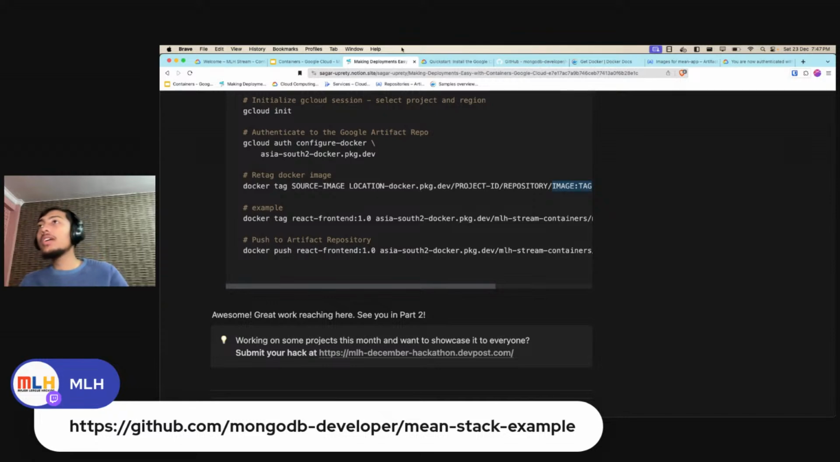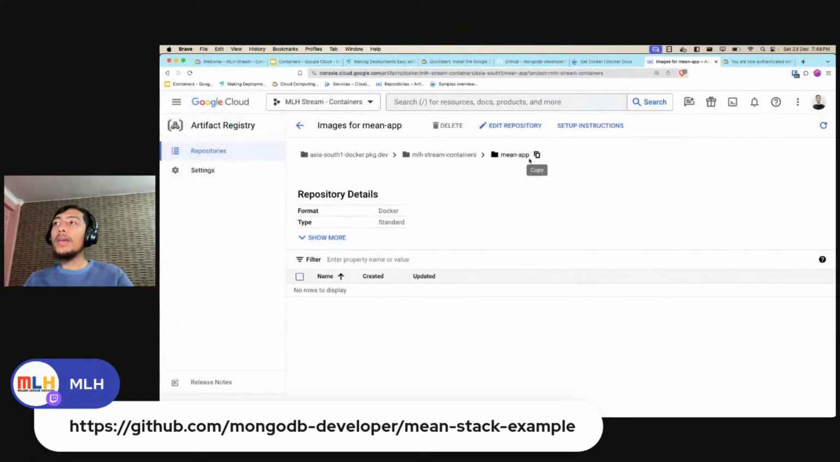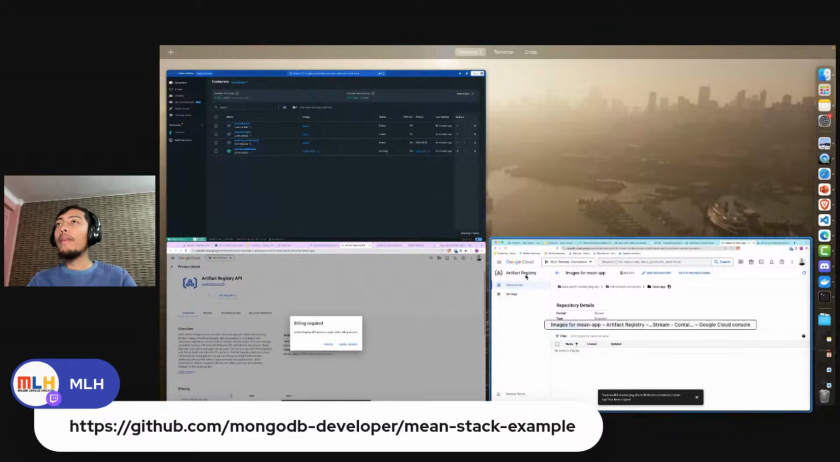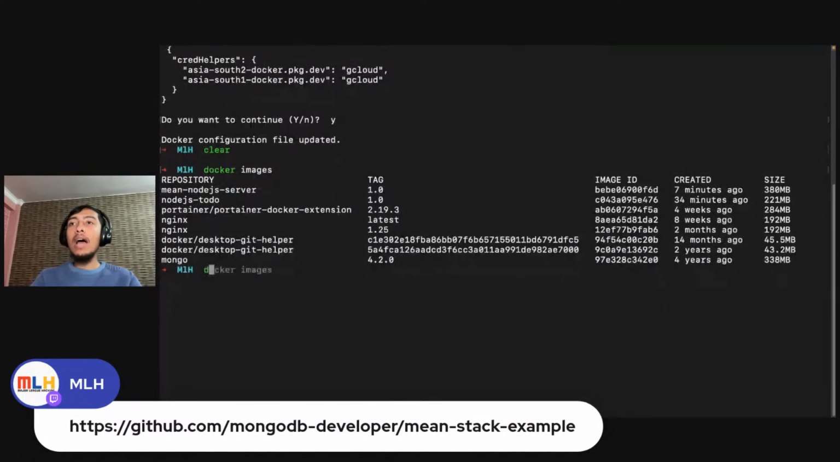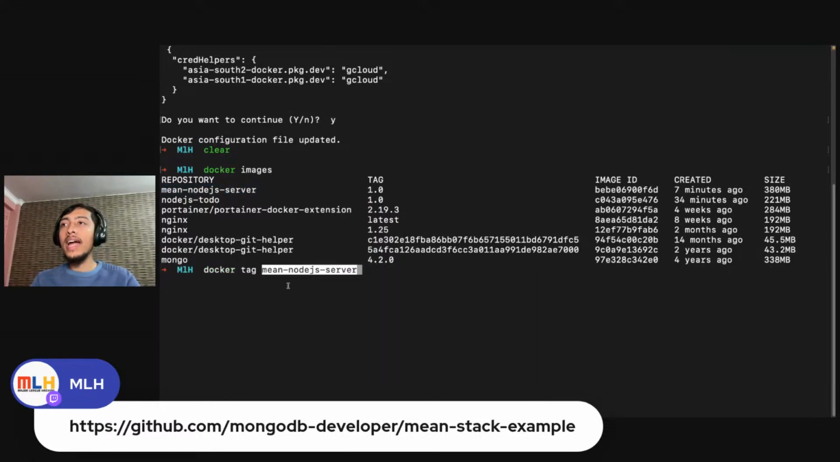So this is the format that Google Cloud requires whenever you want to push into the artifact repository. Luckily for us, to make that process a bit easier, we can copy it directly from here. If I copy this, it gives me that specific required format. So I can go back to my terminal. Let me pull up my terminal again. Now I can use the docker tag command again. The source image is this one, the image that I named.